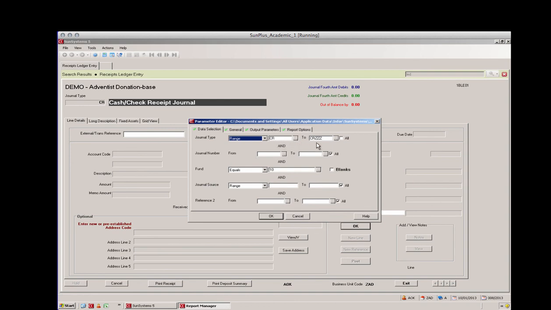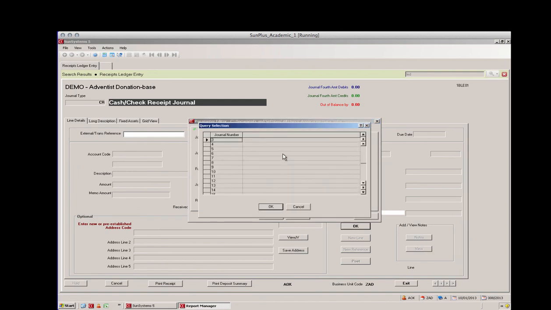Notice that the journal type has already been defaulted for you. Because we're using the cash receipt journal type, the parameter editor is already programmed for cash receipt. We will need to select the journal number that we want to print. We could print one or more journal numbers at this time. I'm going to click on the Assist button. And here are all of the journals that have been entered into this particular system. Notice you can print any one that you want, or you can print several.